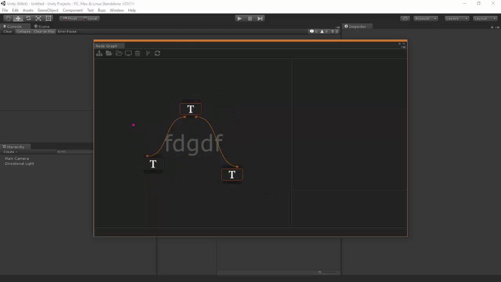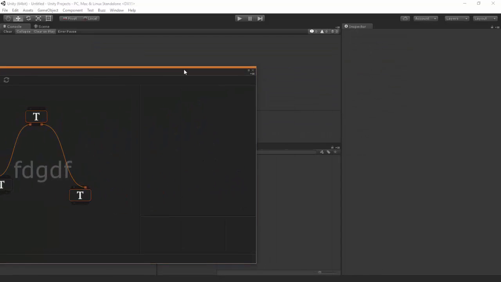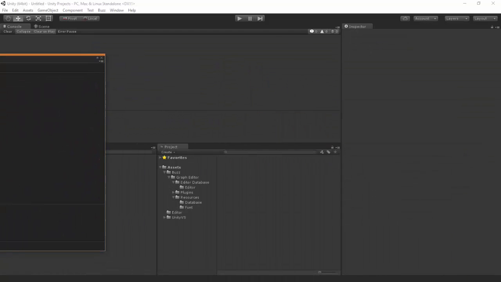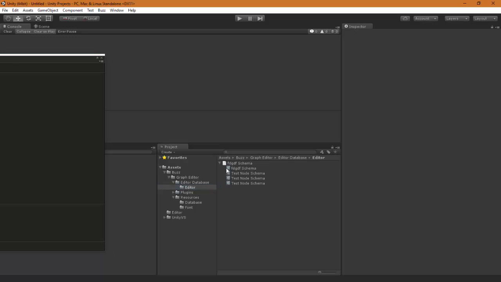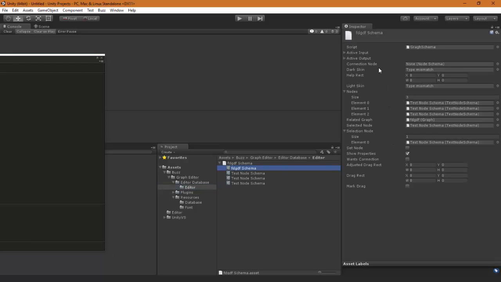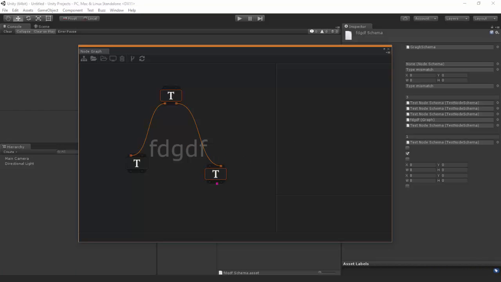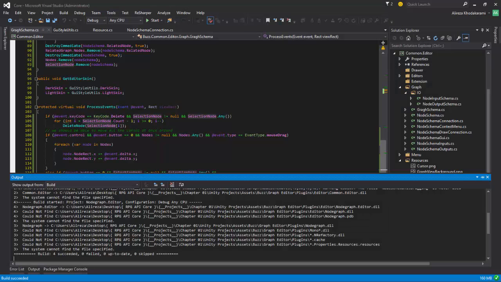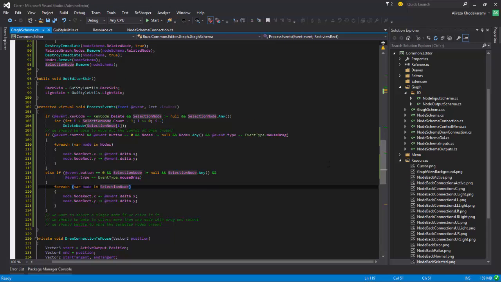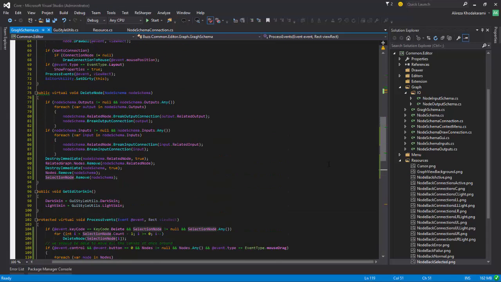Hitting down control, I still can move both, but this means that although I'm seeing this guy as selected, it means that my graph has only one element in its selection, and that's correct. So why didn't I lose the selected attribute on this guy? Let's dig in and find it.